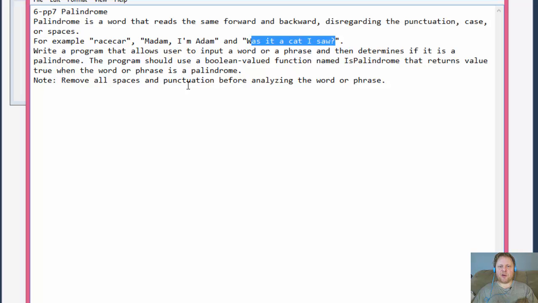Now we need to remove all spaces and punctuation before analyzing the word. In other words, things like the question mark, a comma, or an apostrophe will all be removed, and the same with spaces. Basically, we will have just a string of characters with no spaces or punctuation.